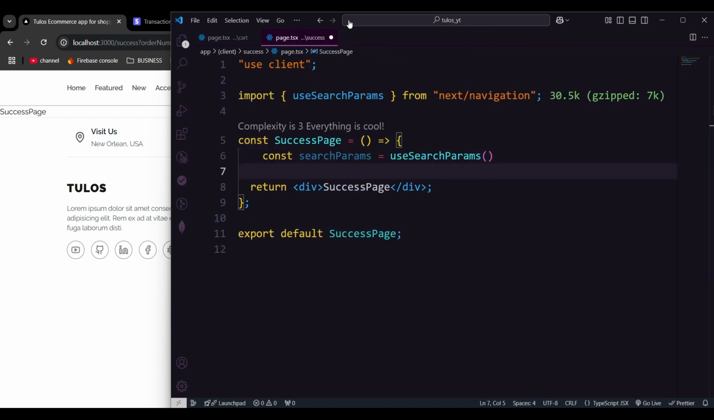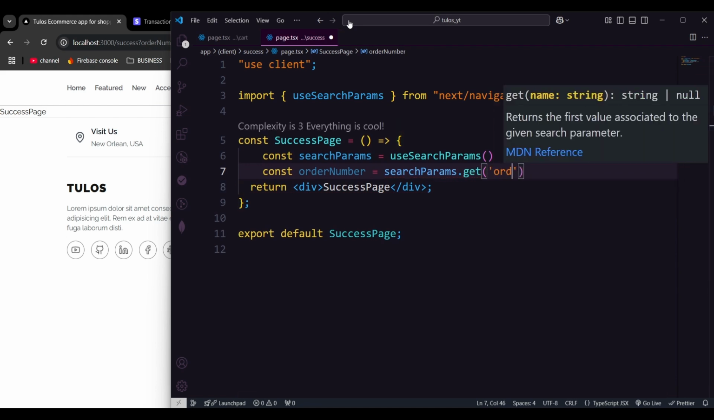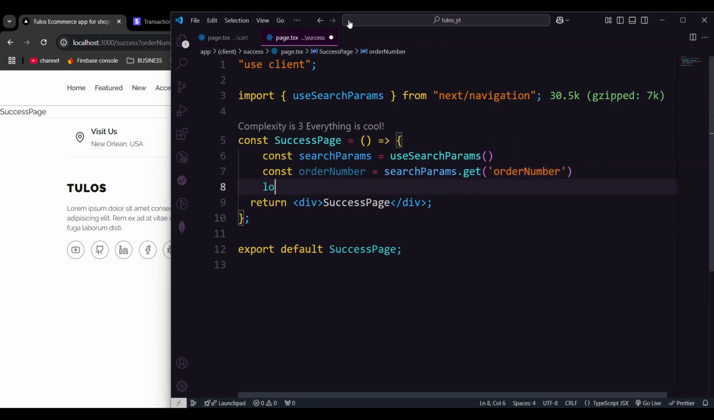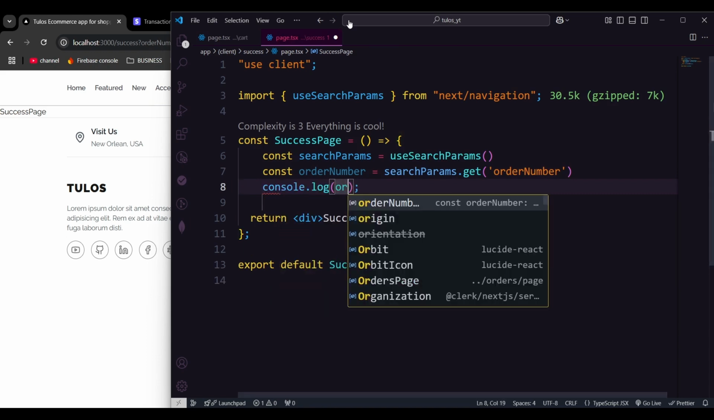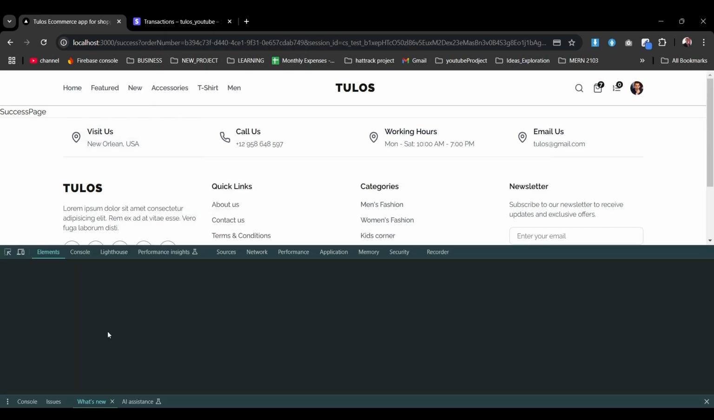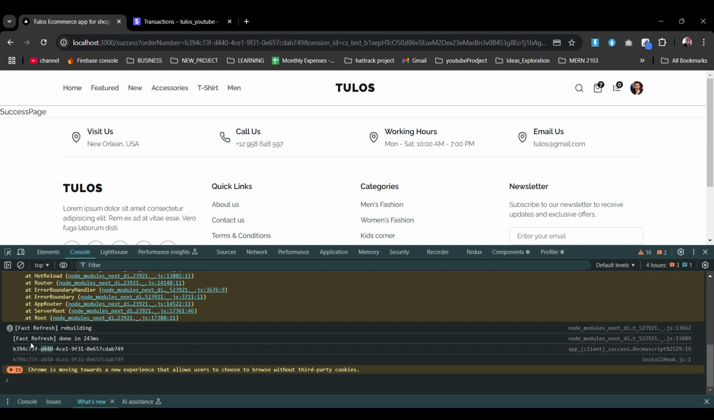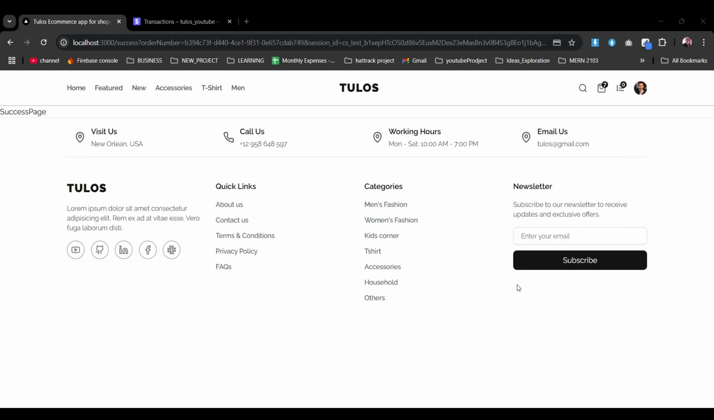And what we're gonna do also, let's say const orderNumber, which is equal to searchParams.get, and the value we are passing as the order number. So if we log that, you should be able to see the order number, the number we are passing directly here. So inspect and console, you see that the order number is right here. That's the number which we are passing with the value itself.